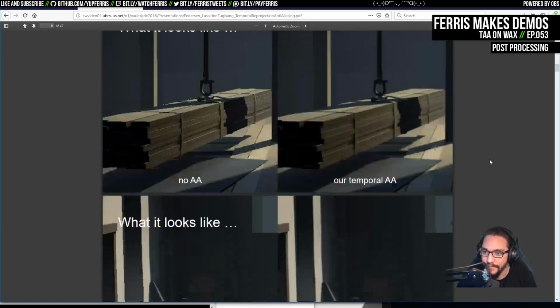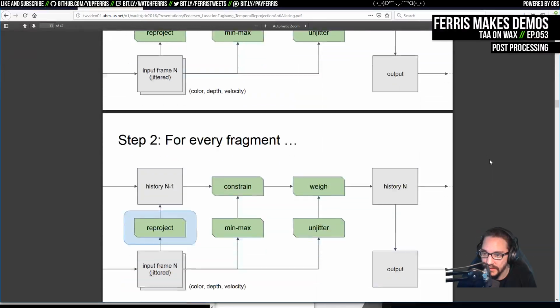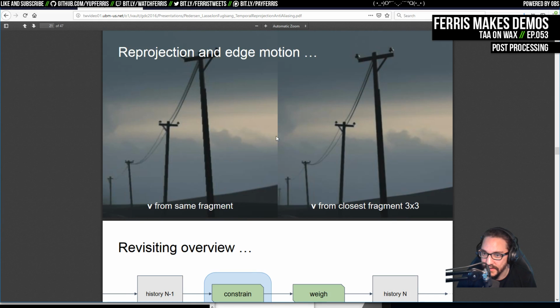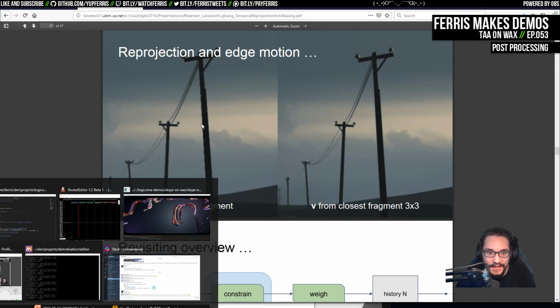Essentially, he's got really good slides here. Yeah, if you reproject using just the motion for the current pixel, that might be a jittered pixel, and so you might not be taking the information for that edge along with you. And so you actually want to look at your local 3x3 neighborhood, and you want to take the minimum depth, and that should represent the closest thing that has an edge, and you want to move with whatever that motion vector was.